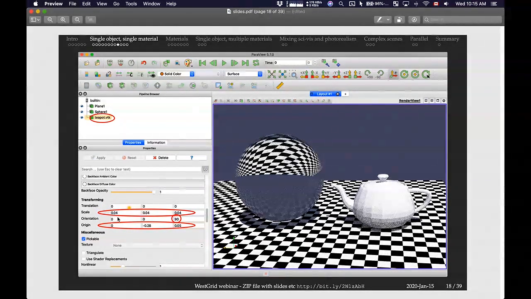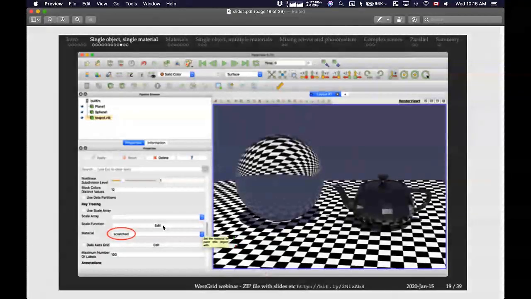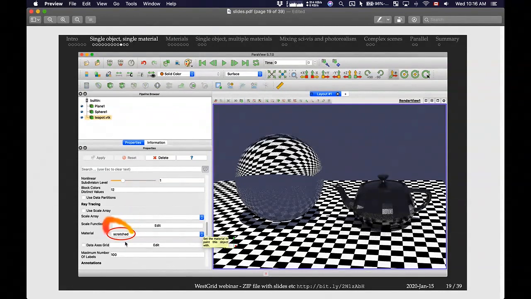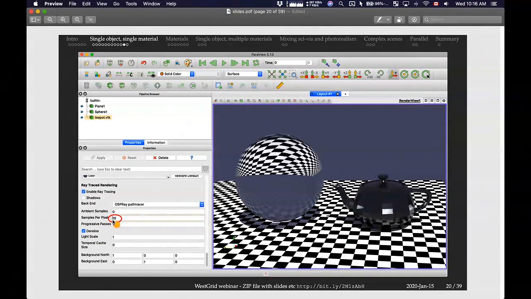I had to reduce the scale, the size of the teapot, quite a lot, so it's roughly the same size as the sphere. And also spin it by 90 degrees around the Z-axis. And then also offset the origin, the position of the teapot. Next, I'm going to click on teapot in the pipeline browser, and then scroll down to material. You already have OSPRay turned on, and then switch to another material. In this case, I picked scratched, which is a metal type material. It's a metal surface, and it's scratched, so it's kind of a rough metal surface. And then finally, I again make sure that I have a high number of samples per pixel, for example, 10.